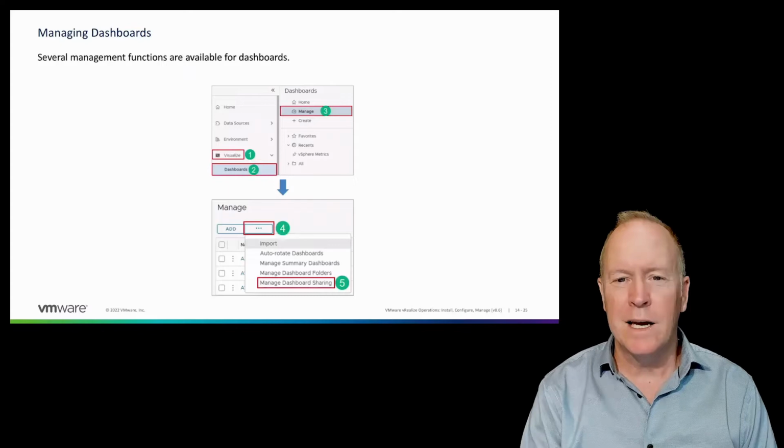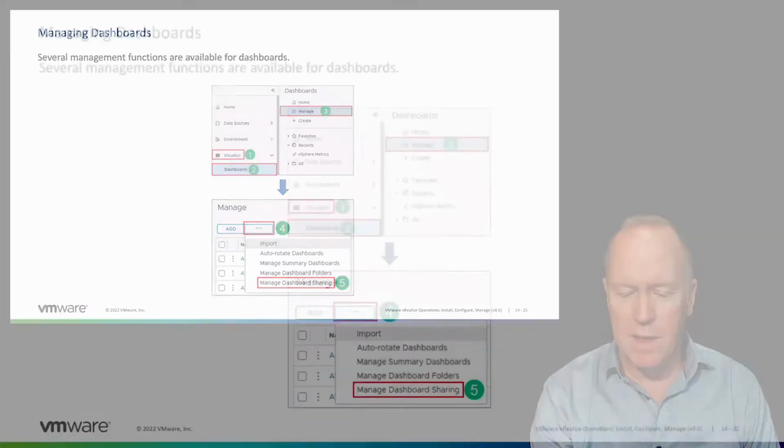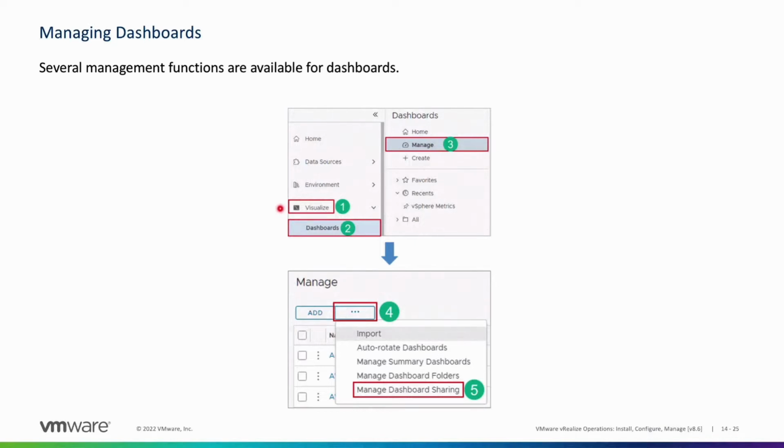To manage dashboards, you'll log into the product UI. Then you'll go to Visualize, Dashboards, and choose Manage. That will take you to the Manage screen where you will see your dashboards, but additionally, the drop-down button allows you to perform various management tasks on those dashboards.